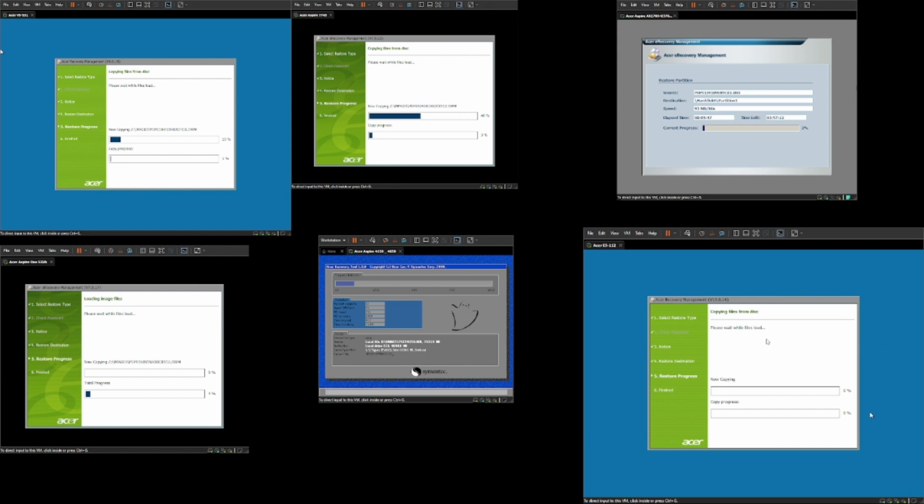Now I need to get disk 1 put in. And now all the restores are off and running.